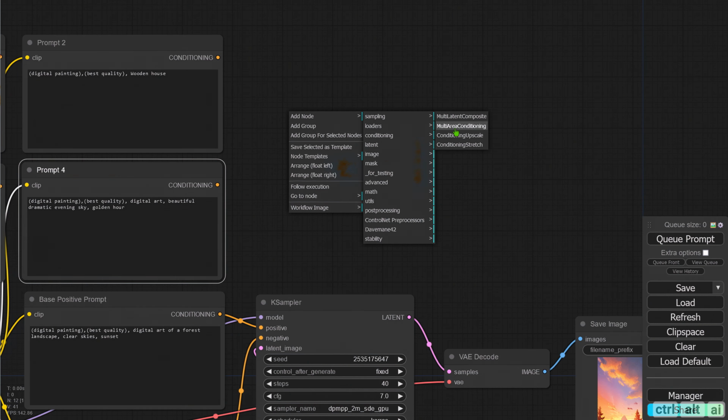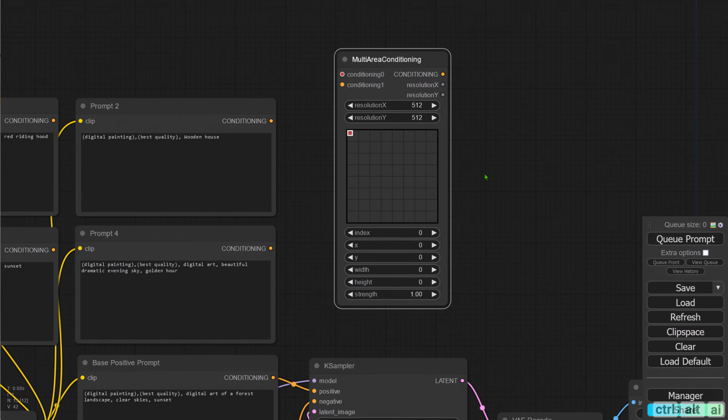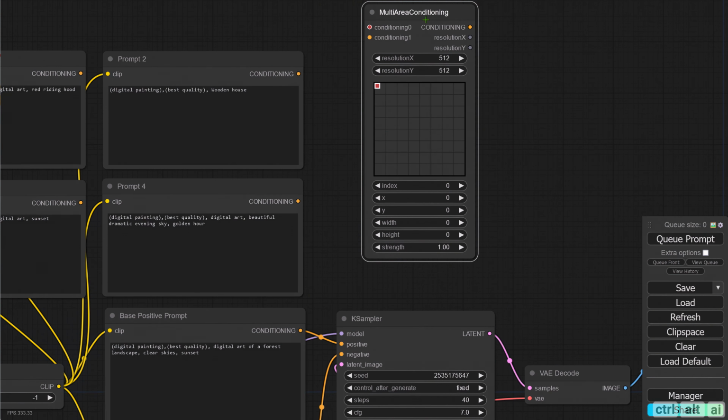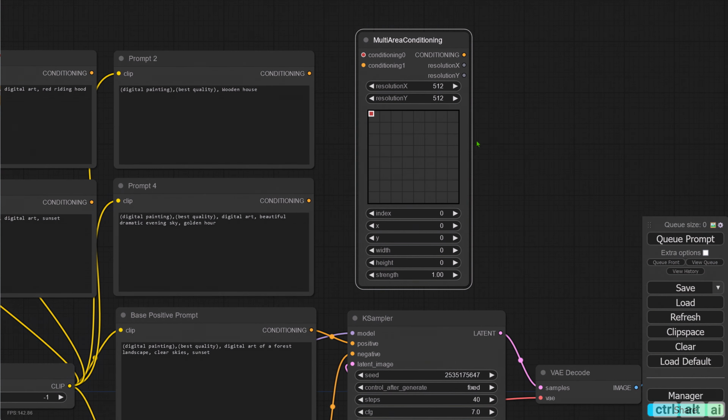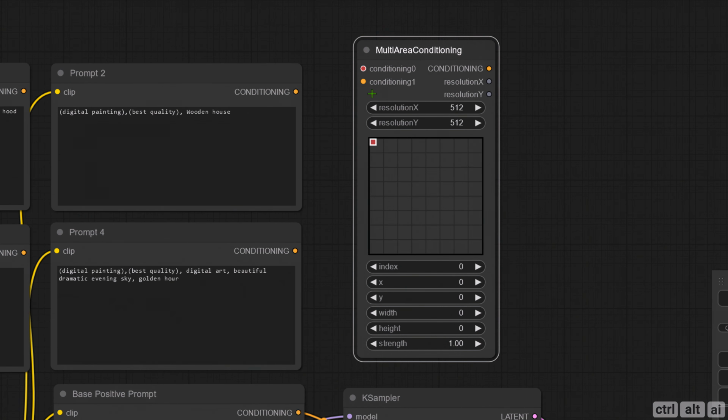Now, I will add a custom node from DaveMain42 called the multi-area conditioning. The multi-latent composite or the noise composition method is very different, and I will cover that in another video. In this node, always link your base prompt to conditioning 0. Only positive prompts are supposed to be connected to these conditioning inputs. I must add 3 more conditioning inputs since I have 4 extra prompts. To do that, right-click and select Insert Input below 0.